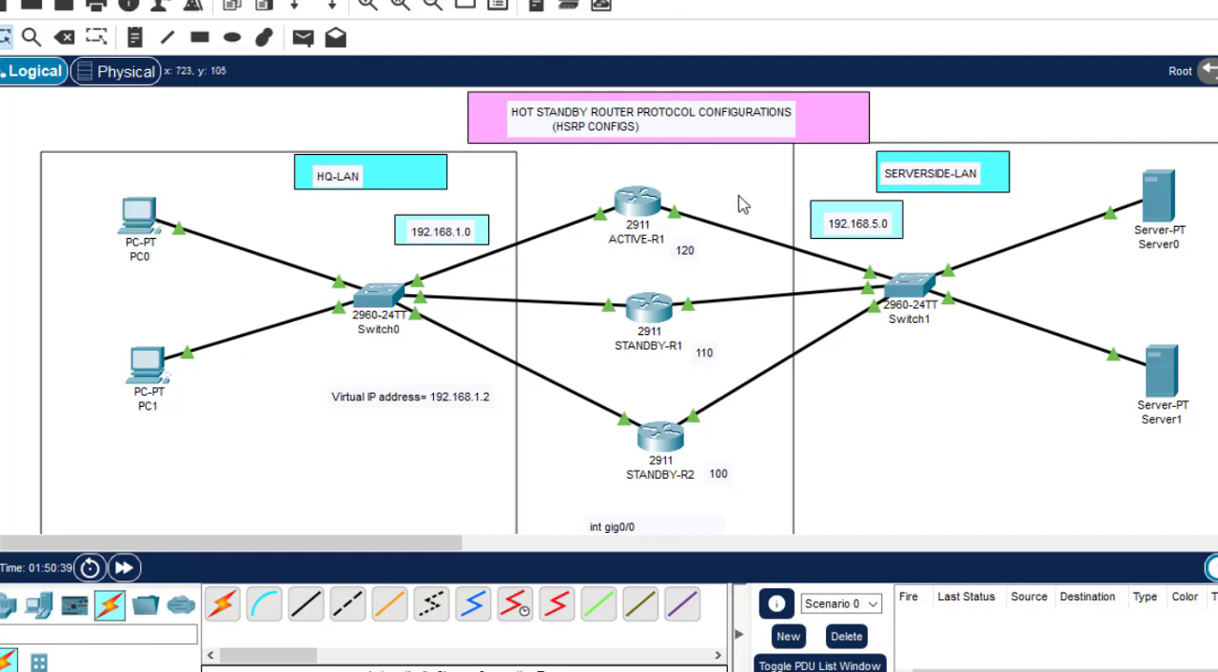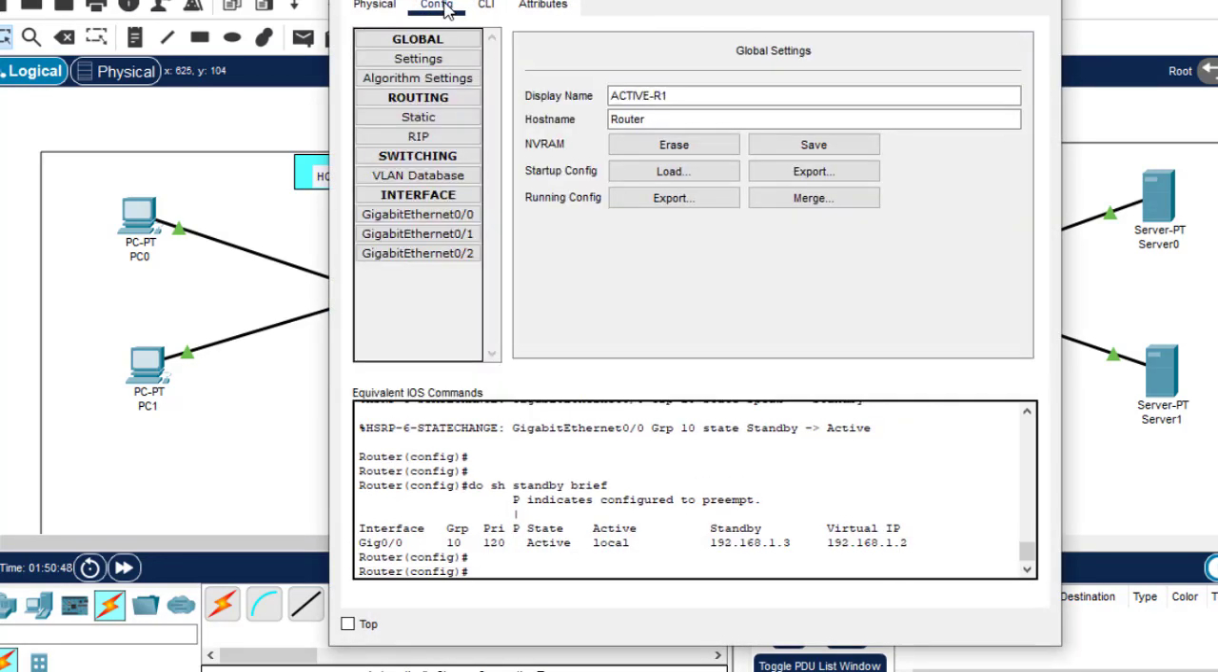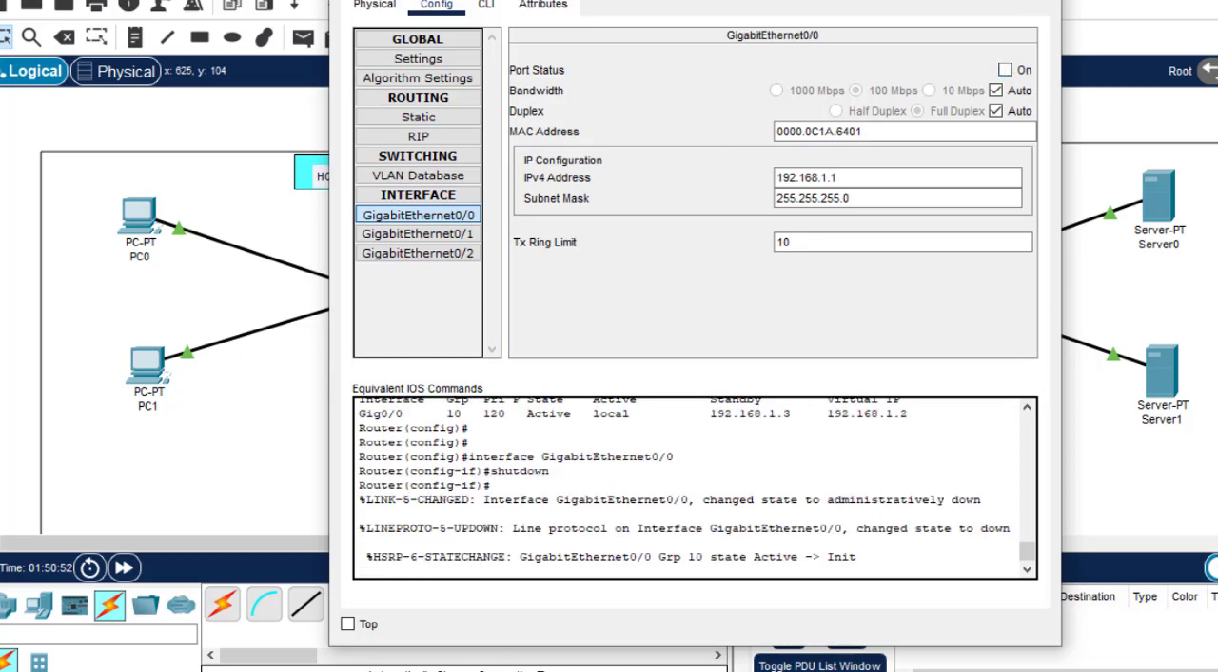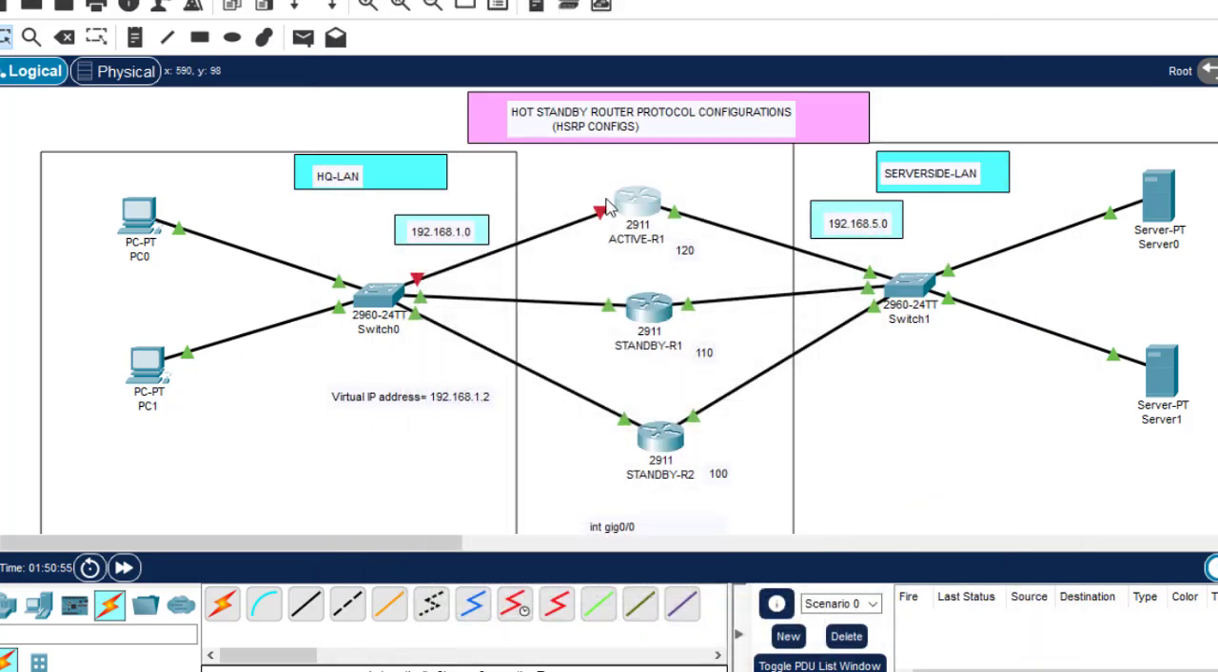Okay, so let's test HSRP. Suppose this router is down. Let's assume this interface is down, gig 0/0. I'll try to turn it off. You go to config, then you come to gig 0/0 and you turn it off, meaning the traffic cannot go this way. Because this interface is down, the active router is down, so someone must become the active router. Who is that? The second router with the highest priority.